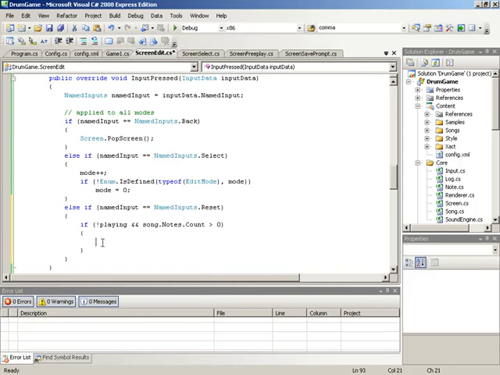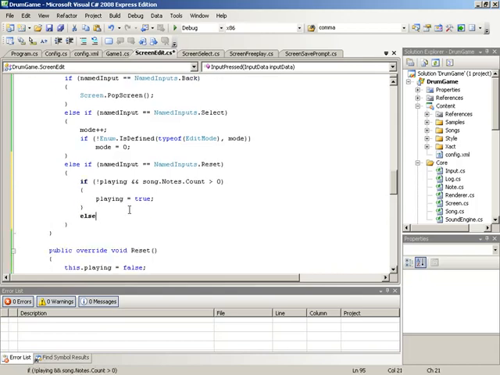So we'll make sure that if we're not currently playing and we do have notes to play, then we'll check our playing value and set it to true. So in that case we would begin playing. Now if we were already playing, then we'll put together an else clause to handle that. Basically, if we were playing, we need to take our playing value and set that to false, and this will simply stop the current playback.